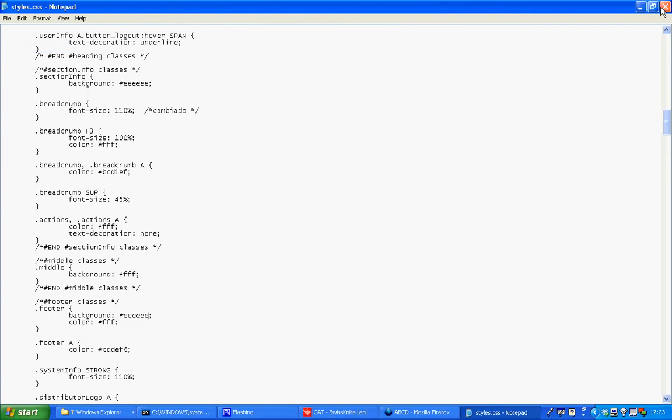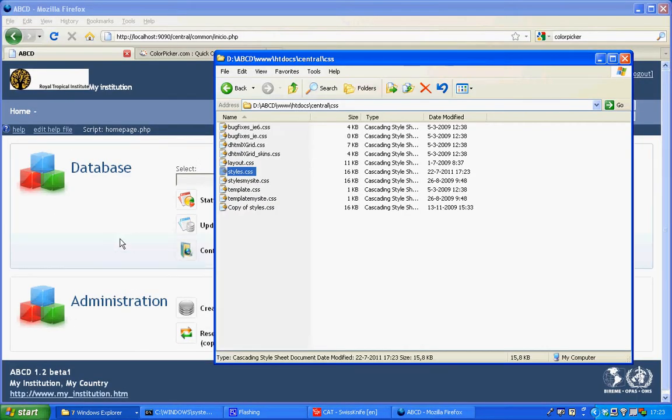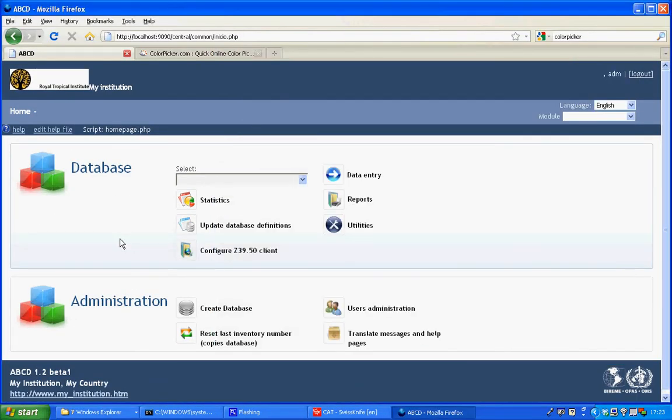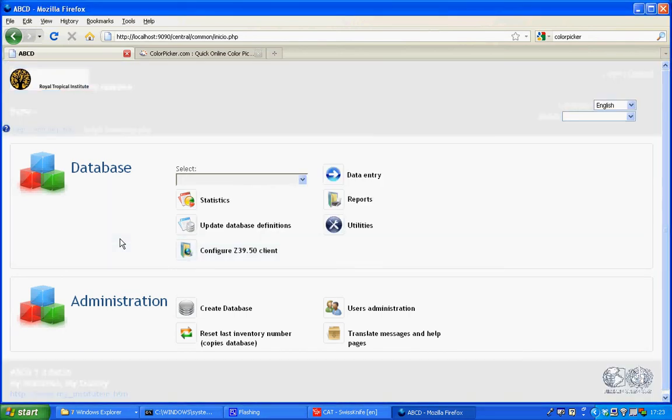I go back to ABCD, press F5 to refresh, and the background colors have changed. So you see, you should be very specific in deciding which color to use, because the colors of the text have not been changed. So you should use a darker color. This is the end of this instruction.